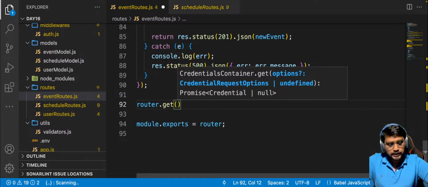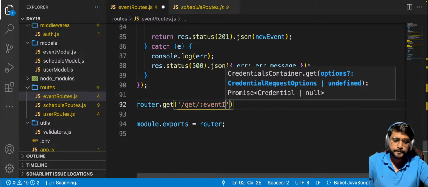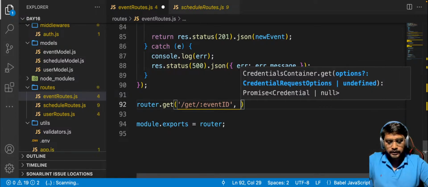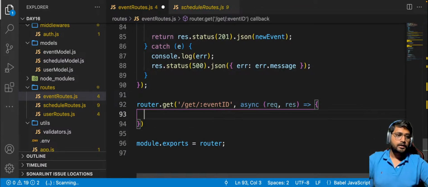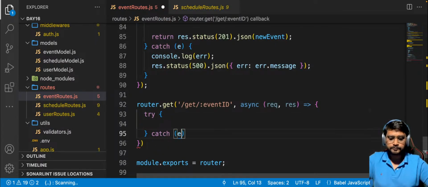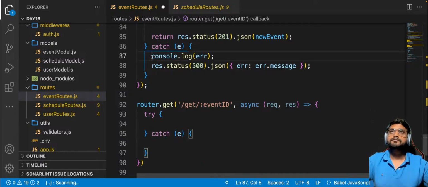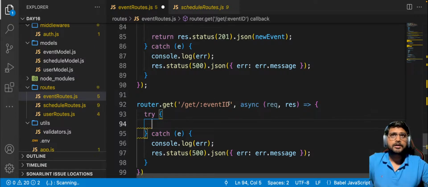Simply, if you want to get any event, you create an API for slash get slash event ID, right? Async request and response. Have the try catch, right? To get the event, what would you do? You will simply do event dot find by ID and pass in the event ID.